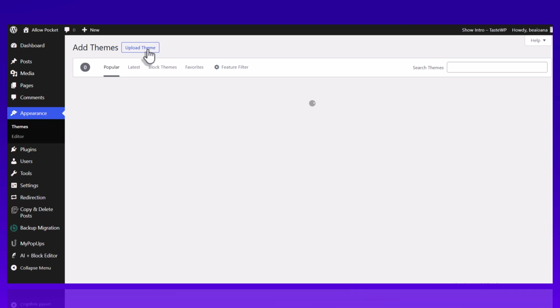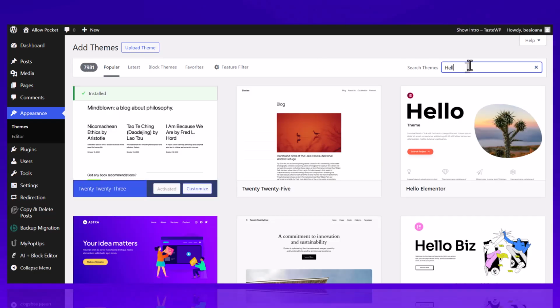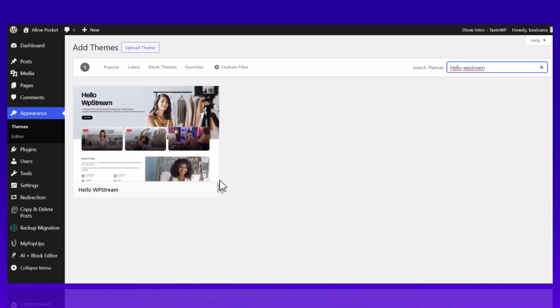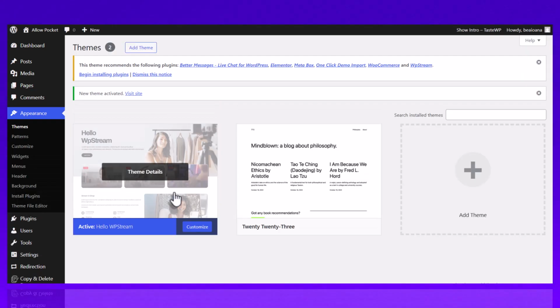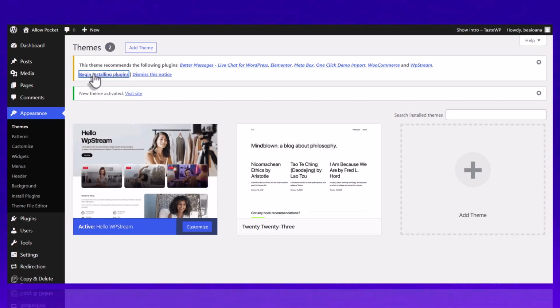Let's go. First thing I'm doing is showing you how I'm installing the Hello WpStream, which is a free theme that you can use. It's made by WpStream, the plugin, and it is specifically created for streaming websites. So I'm installing and activating the Hello WpStream theme. And once I've done that, I will click on Begin Installing Plugins.